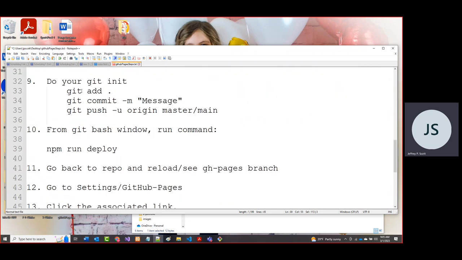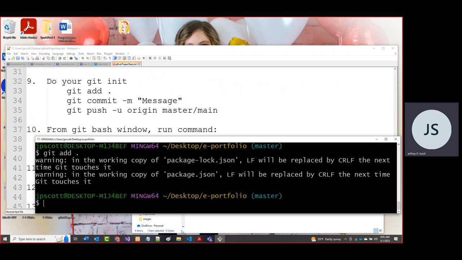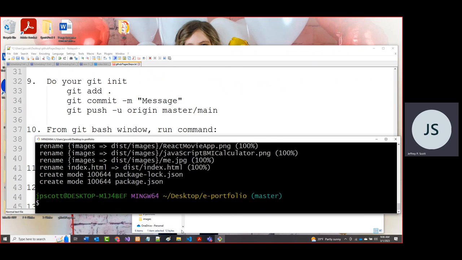So on here, I think we've already done all this, but we can do it again. If we get messages, you know, it won't hurt anything. So git add dot, git commit minus m, and I'm going to say attempting to deploy to GitHub pages. Okay. All right. And I'll do my git push again.